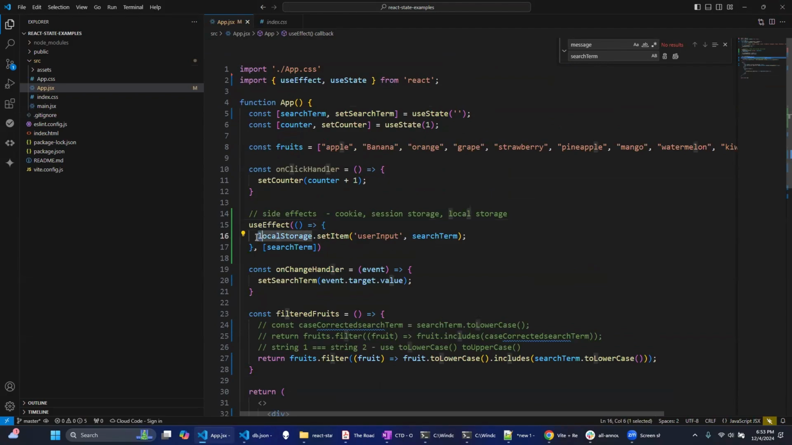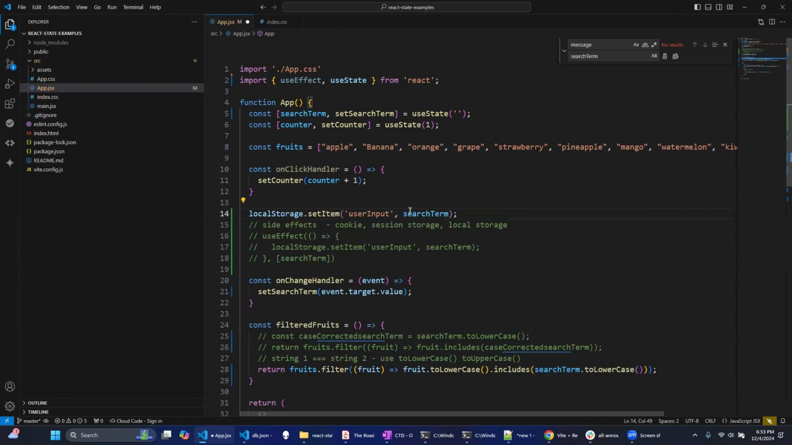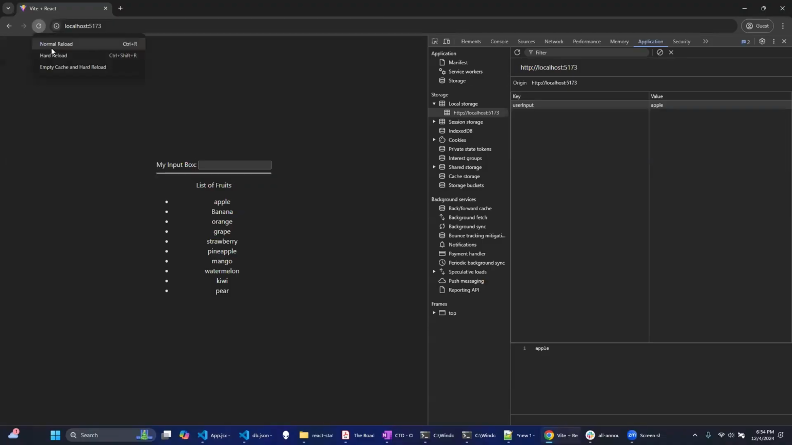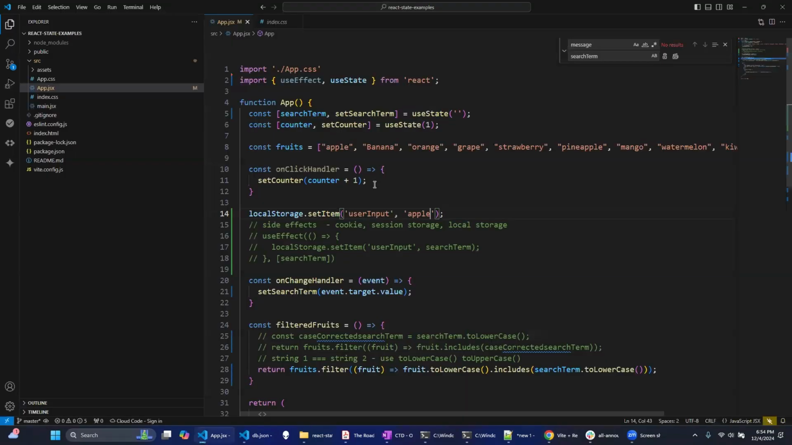Now, what is the beauty of this is when I refresh it, because it ran again. Let's remove this. This is going to run anyways. So if I do this, user input and the search term is Apple, if I refresh, no matter how many times I refresh now, this value will be there. It's like you have permanently saved this value for you to use in the future iterations.